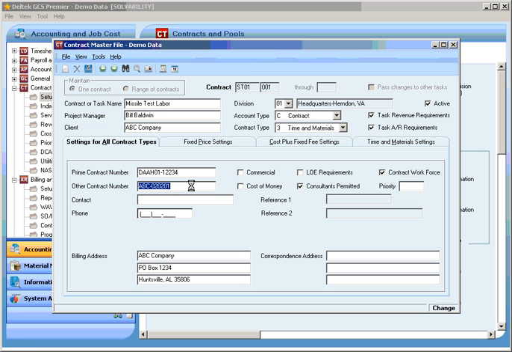The other contract number is, again, if you were a subcontractor, your prime is going to issue a separate number for that, and this would be the prime's number, whoever you're subbing to. You can fill out the contact and the phone number if you want to. That would typically be the contracting person that you talk to. A lot of people keep that in another system anyway.